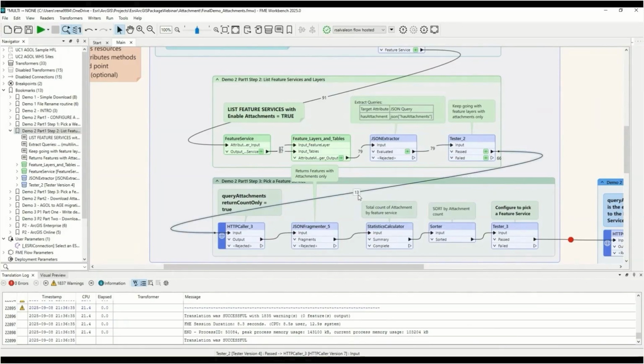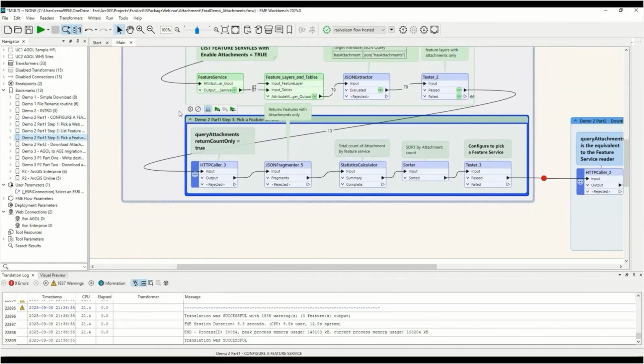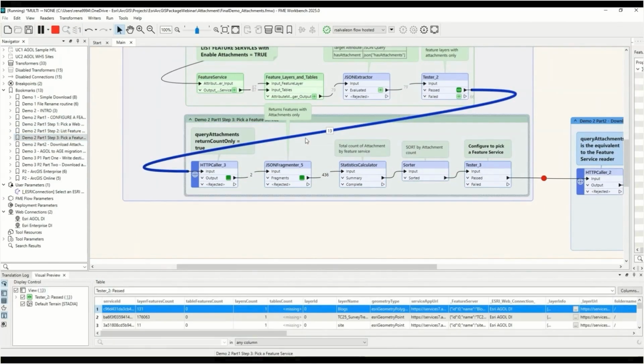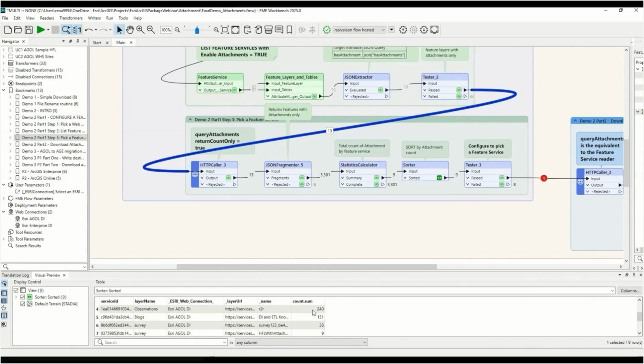So the next step would be to call the feature layer and table query attachment endpoints with the parameter return count only equal to true. This will identify the feature service with total counts of attachment per service greater than one. So we're down to 9 feature services, and you show on the table all the feature services and the number of attachment they have. And from here, we will stop at the breakpoint to configure our tester to pick the feature service from which we will want to download our attachments from.